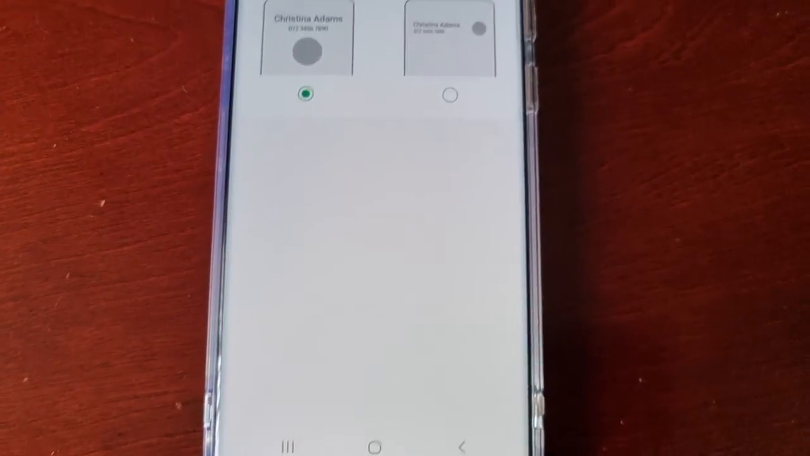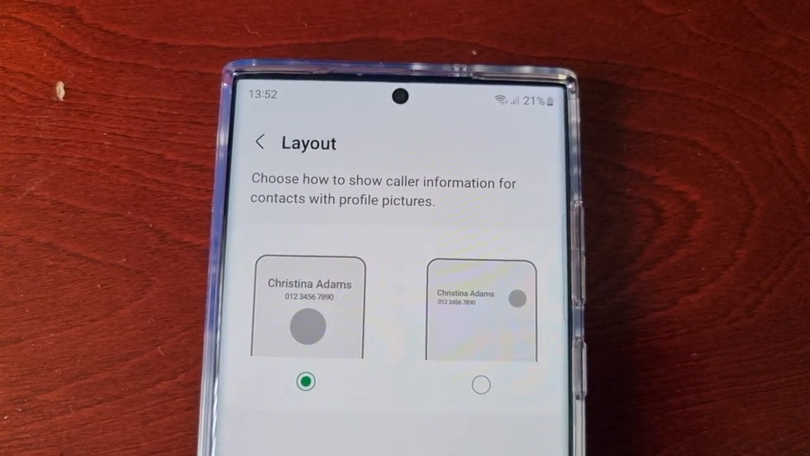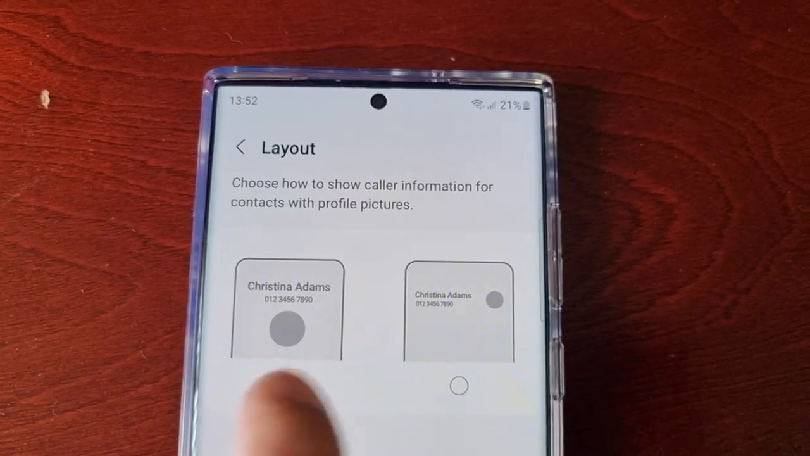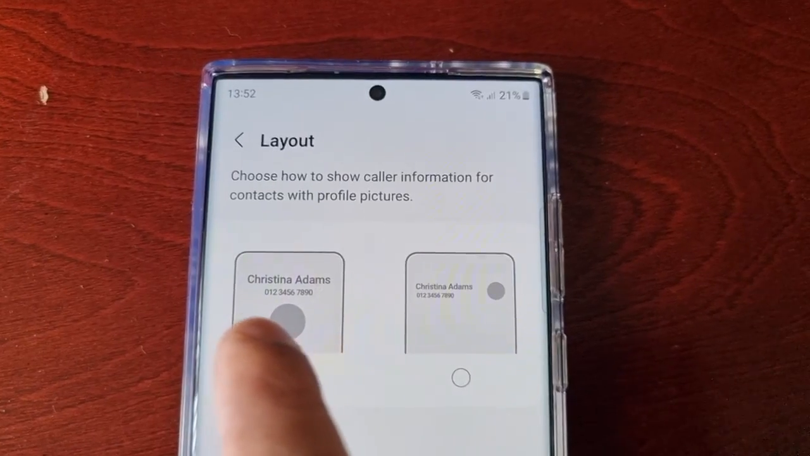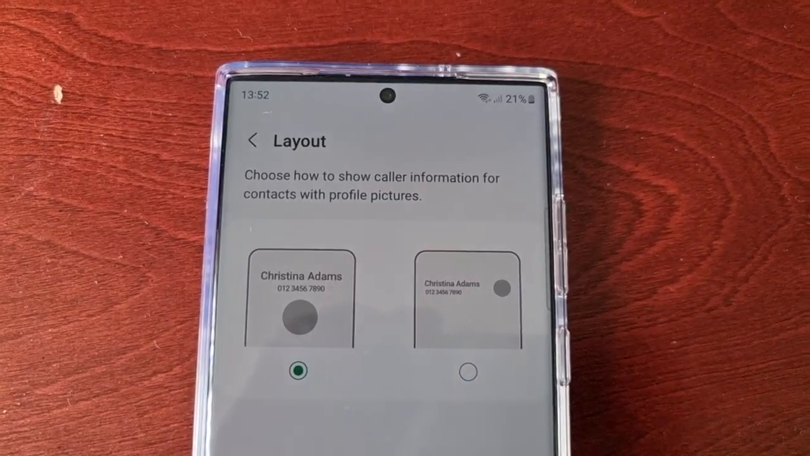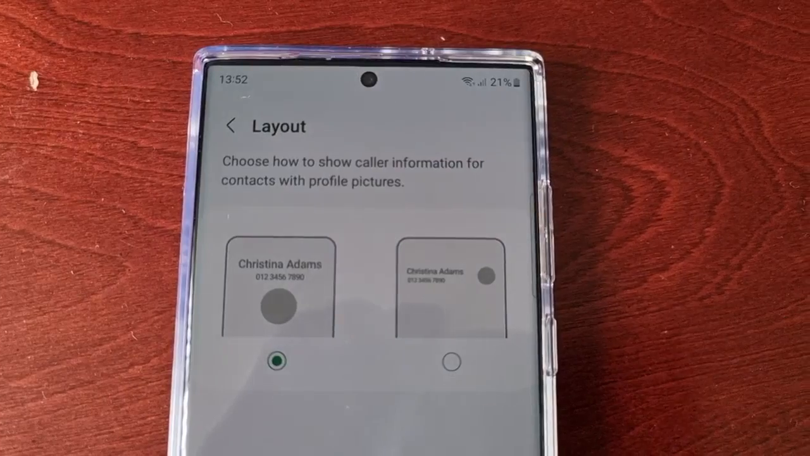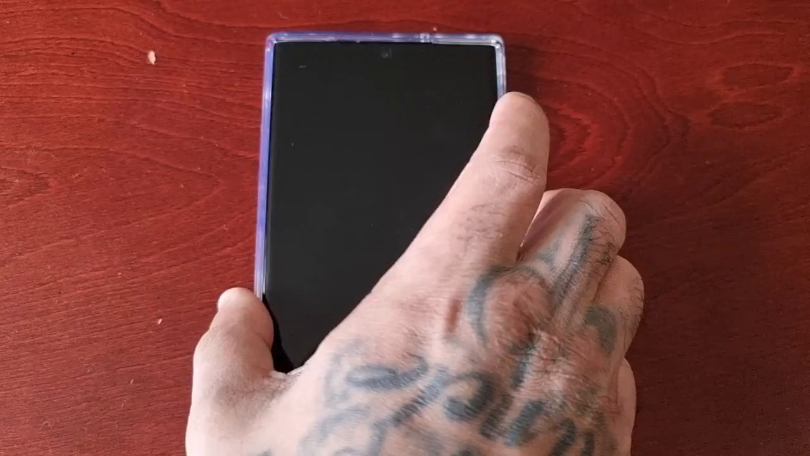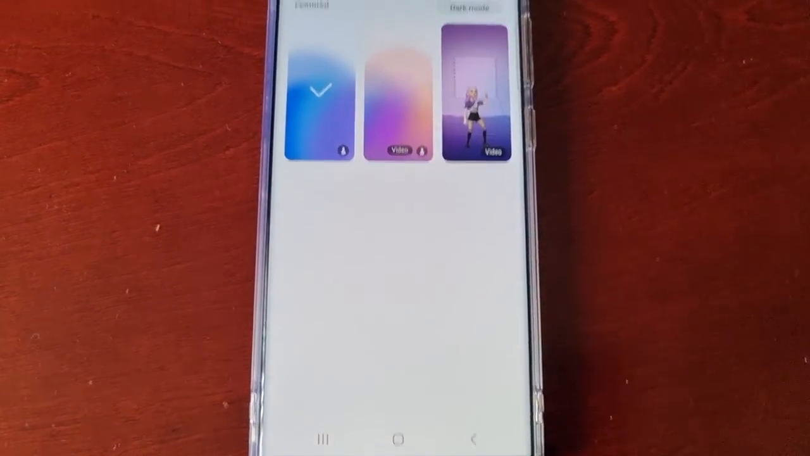So let's select layout. Choose how to show caller information for contacts with profile pictures. These are the two profile picture layouts. We've got the big picture and the small picture. I'm going to keep it set to the bigger picture just so that when whoever's calling me calls, I don't have to struggle to see the picture because it will be in a big view. Whereas with the smaller one, I would have to struggle to see the picture. Okay, let's go back. Let's check out the background.